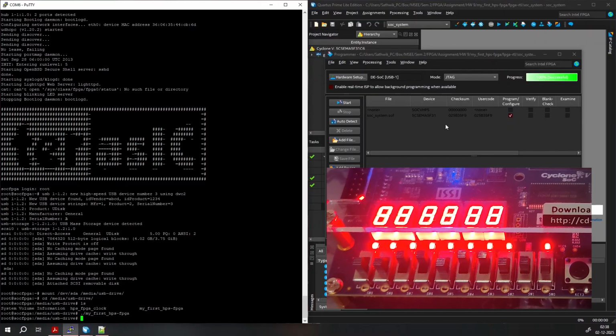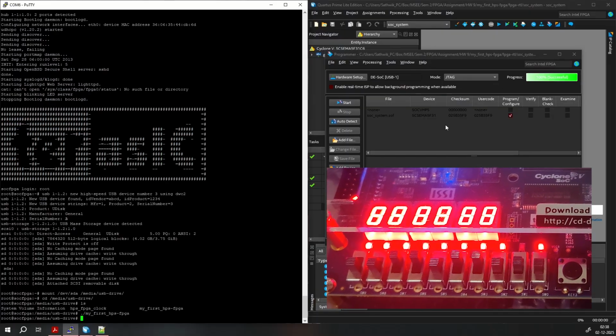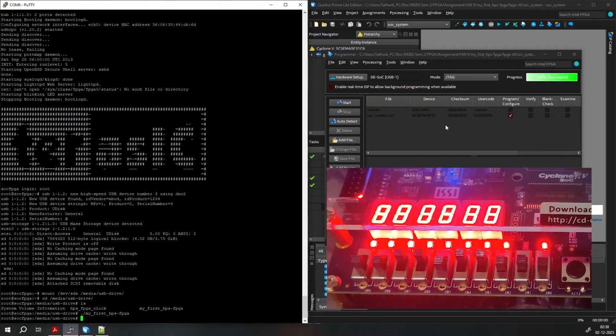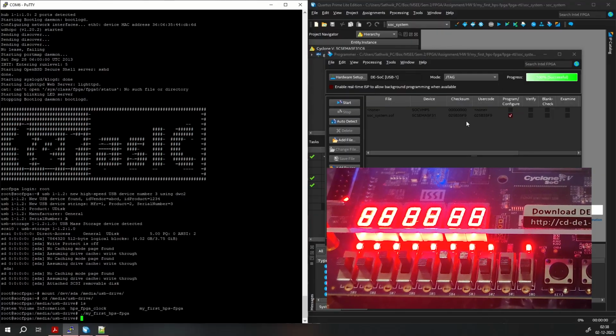So this is the execution of an example given by Terasic, where we learn about hardware and software co-design. Hope you learned something today.